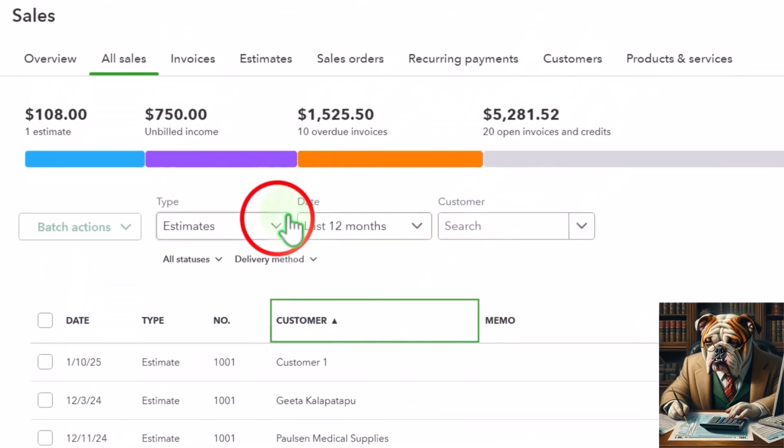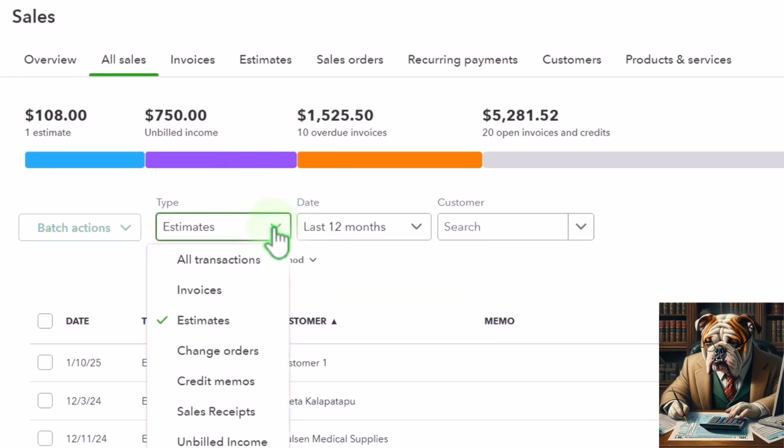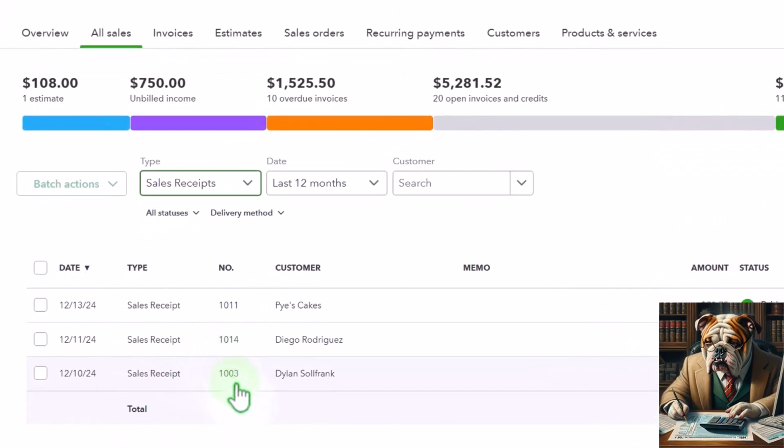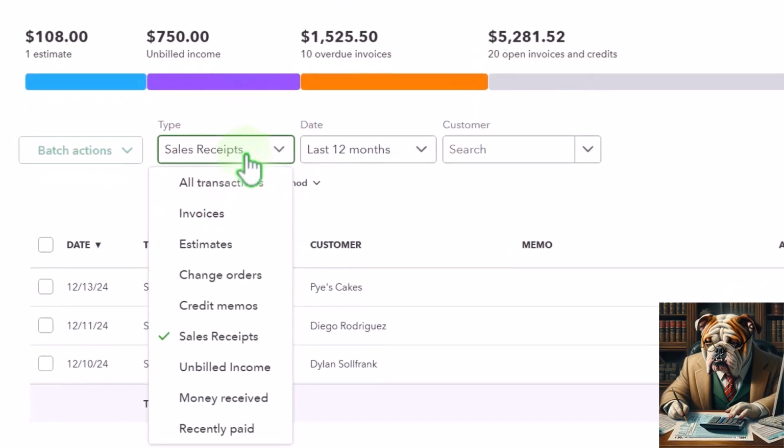So there's going to be the estimate. We can also sort this by, what else? The sales receipt. So here's the sales receipts that we had, and we have actually, no, I'm looking for the received payment.